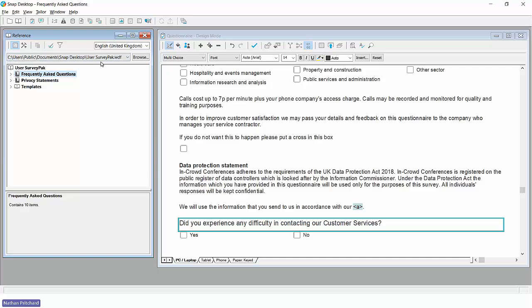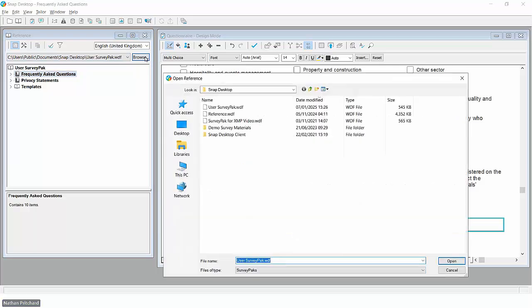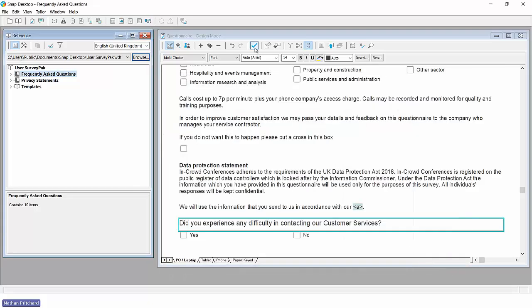So it's just on my C drive today, so I'm just going to browse. And there's my user survey pack. So I could copy that one, email it off to a colleague and ask them to put that in exactly the same place on their computer. When they then click the single plus to create a new survey, it will be making use of that new template.